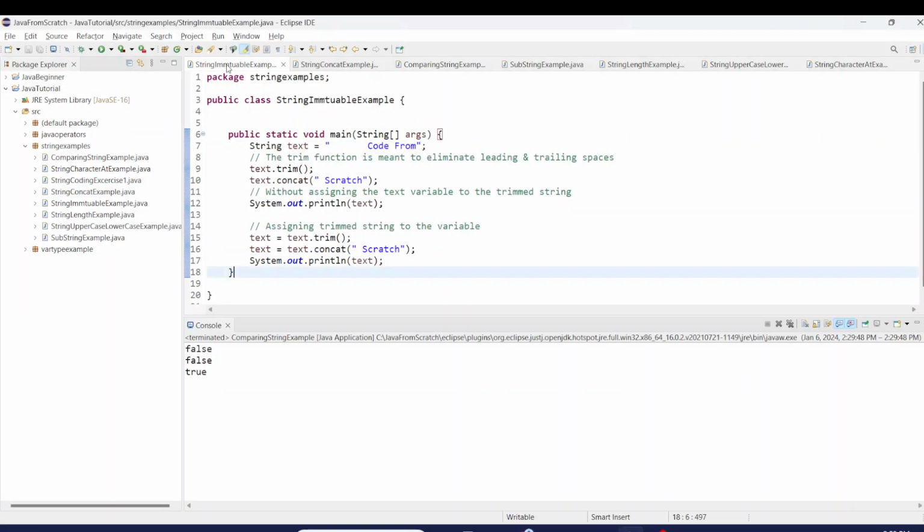So this is a string immutable example. Here we have a text which has leading spaces and then it says code from. Here we are trimming the text and then concatenating with another word. But when we do this, it creates a new string object. Now here we are asking to print text. Text is still pointing to the object which is not changed. So this is a new object.